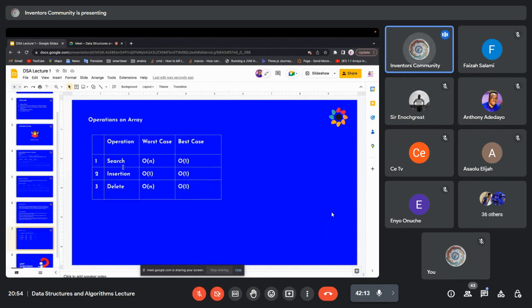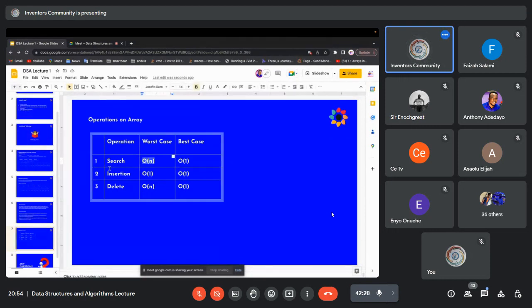Now, to search through an array, it's O of n because you're going to need to go through each and every element. And the worst case is when the element is the last, right? The best case is O of 1. Average is when it's in the middle, which could be O of 2 or whatever. Then insertion, when you're inserting a new element in an array, is O of 1, because you're just adding another value to it. The best case is also O of 1.